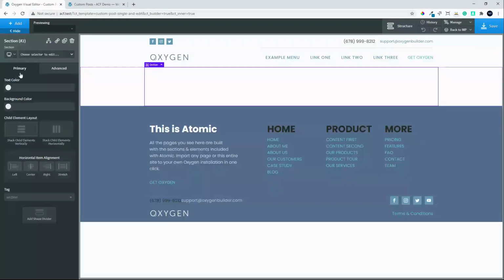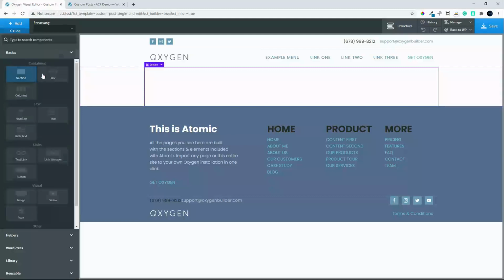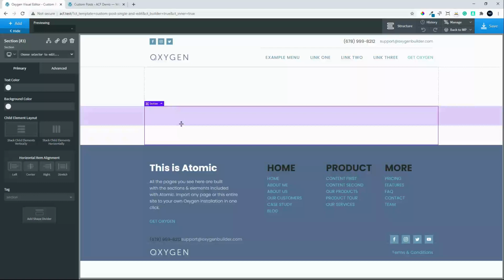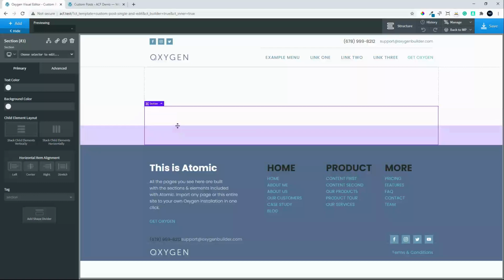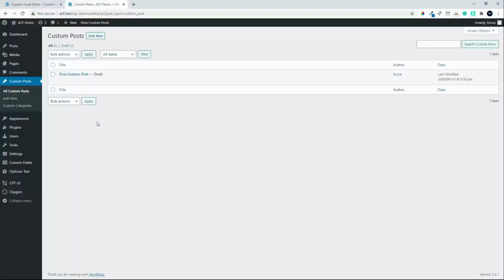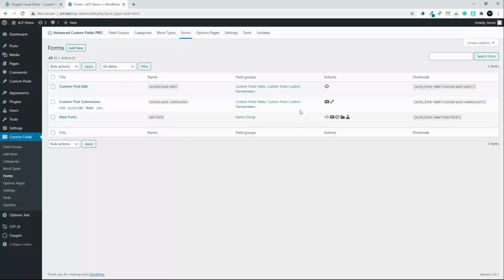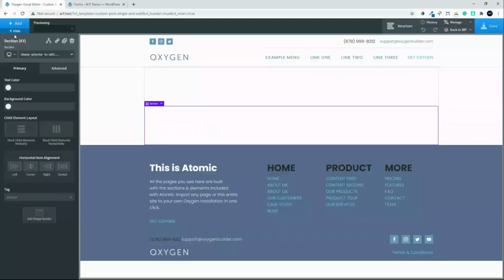So let's add a section, and we're going to add two sections. The first one will be for the post, and the second one is going to be for the form for the editing of the post. So let's quickly head over to our custom fields and forms, and you'll see here that this is custom post submissions with an email, and in this little icon is to update post, and I can grab the shortcode here instead of the number. So as it's already available, I'm going to grab that one, head back to our section here.